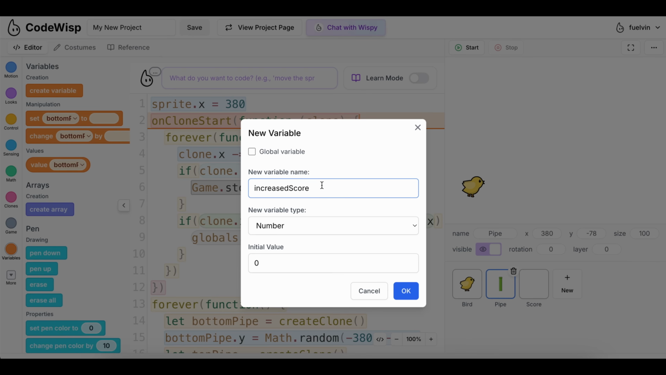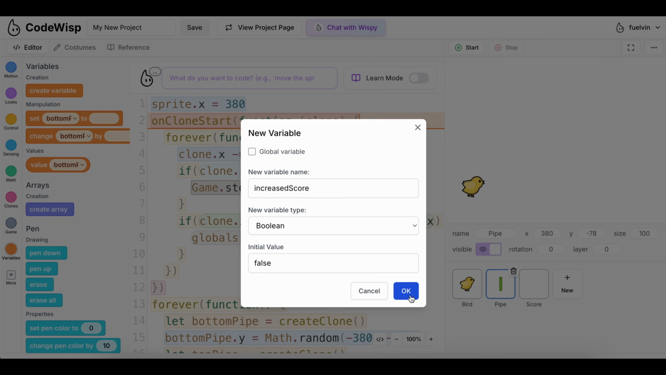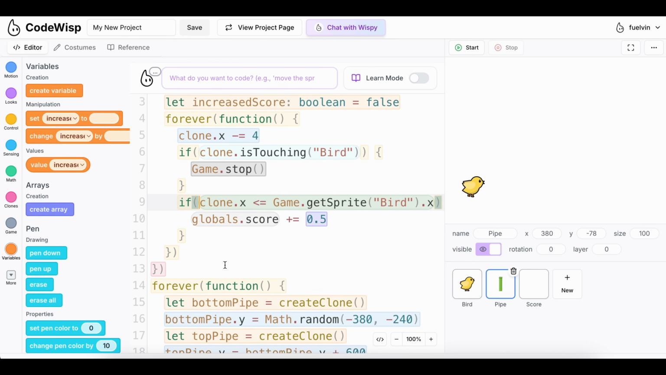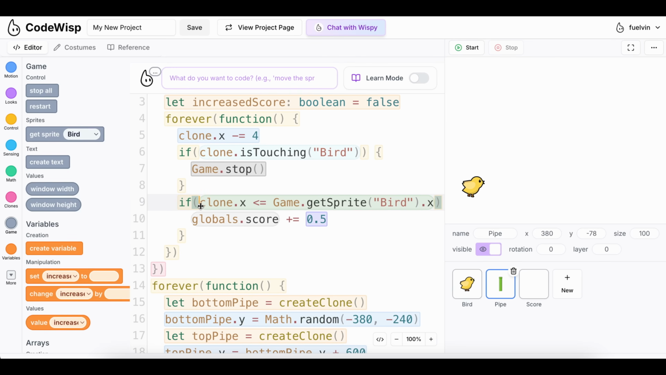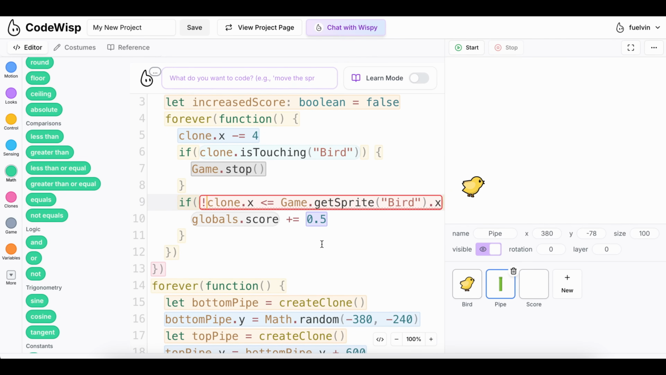And this is going to be either true or false. So I'm going to change this to Boolean, which means that it can have a true or false value. And for this, I'm going to make it start at false and click OK. So when a pipe clone is created, we haven't increased the score yet, so this is false. Now inside of the if, we want to check if we haven't increased the score yet. So let's go to math and grab a not, and then let's type exclamation mark increased score.